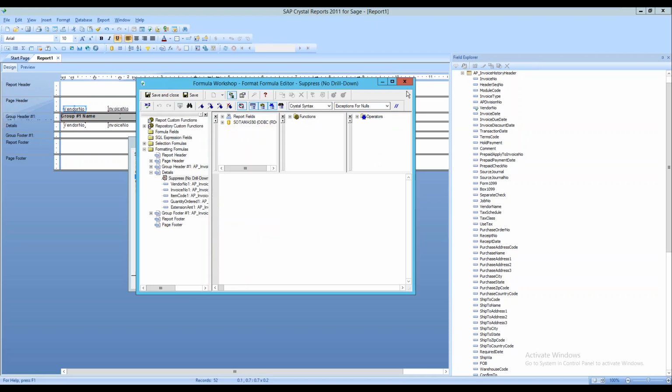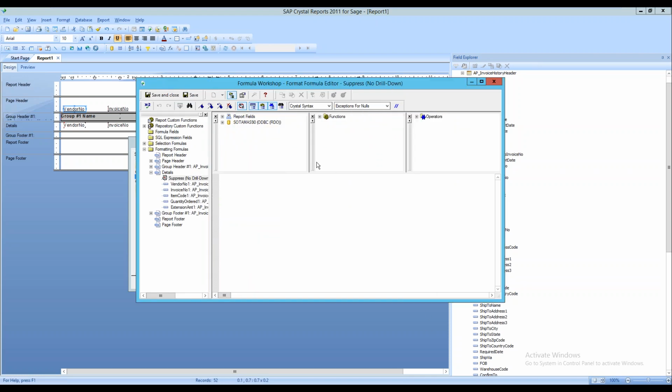And when you click on that button and you open it, you're going to notice you get this formula workshop. And inside the formula workshop, it's saying, okay, I know you want to suppress, but what do you want to suppress? And I'm basically going to say, okay, I want to suppress that extension amount. So I'm going to come down here and find the extension amount from the detail. And I'm going to say I want to suppress extension amount. There it is. Extension amount, and I'll say is equal to 0.